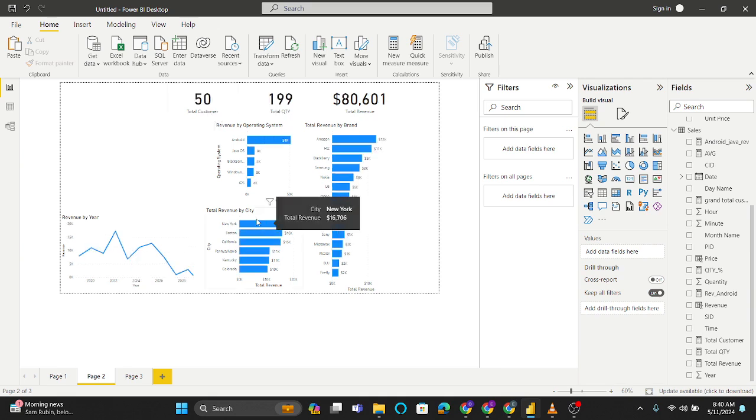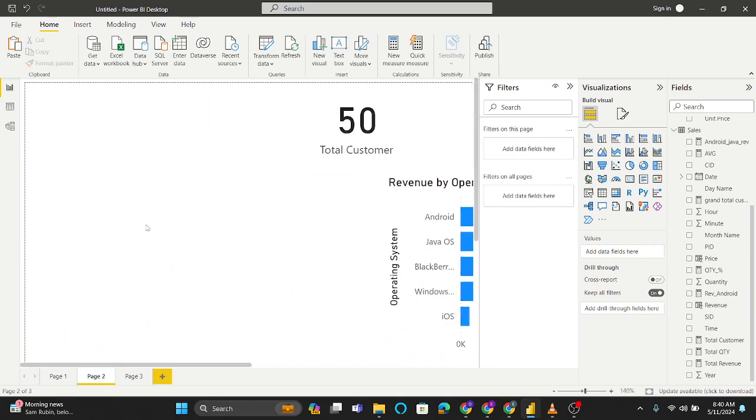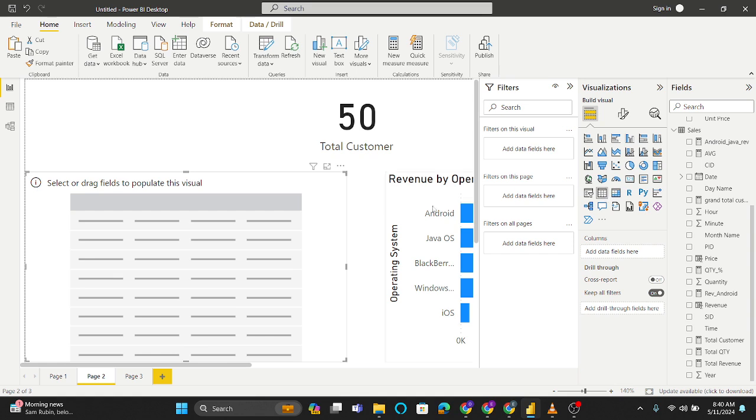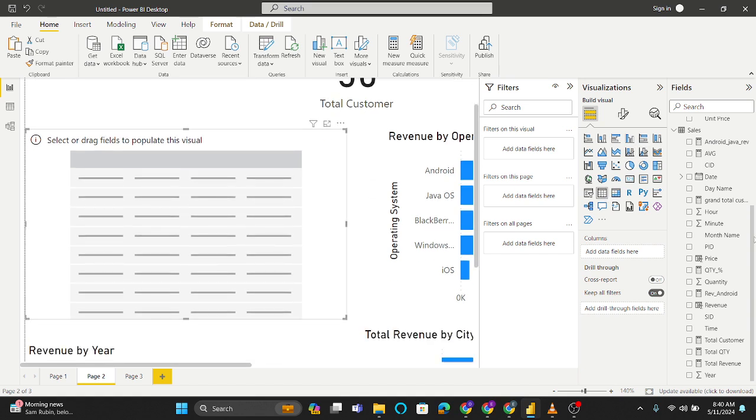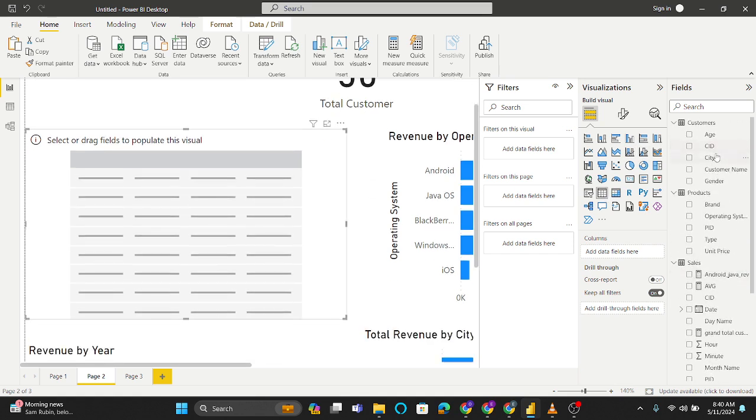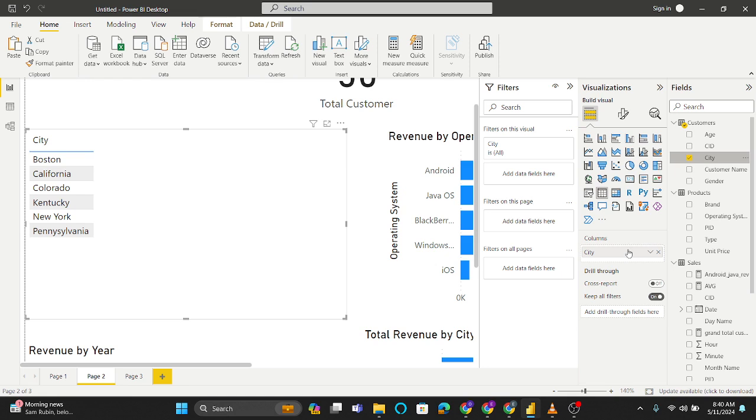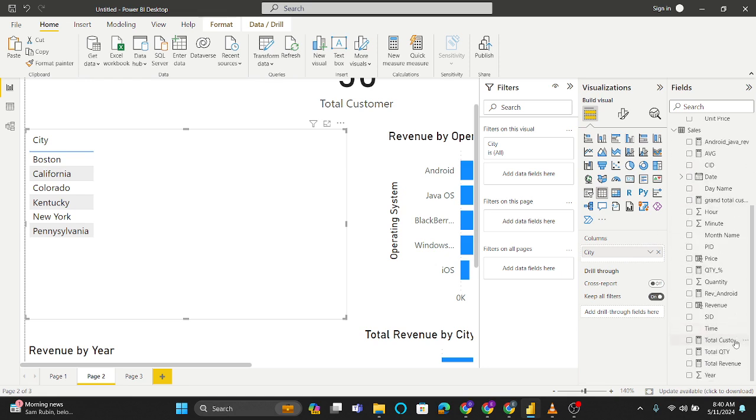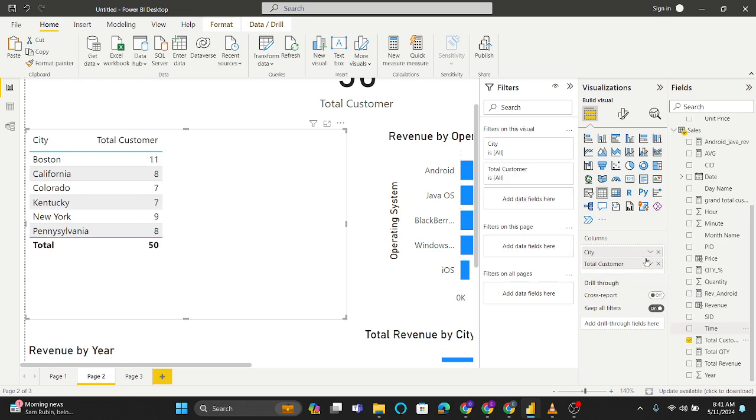So let's try and use that for a table. Let's use that and see that works. So table, and let me drag in city. Let's drag in total customer. You can see now we are getting total customer for this. We have for Boston, we have this, we have that. So let's drag in the grand total to see how that one works.